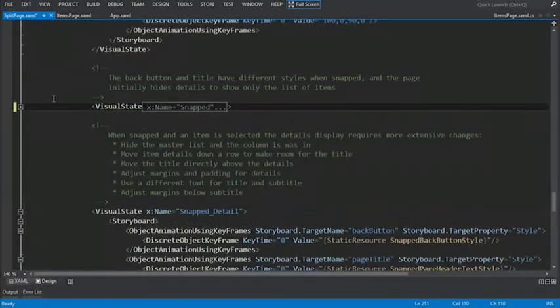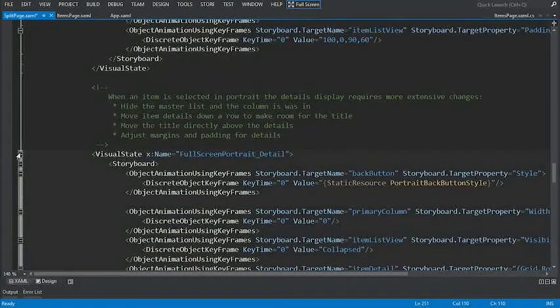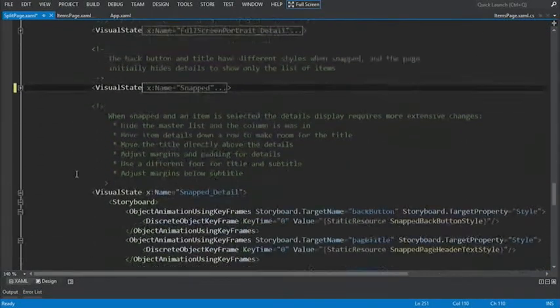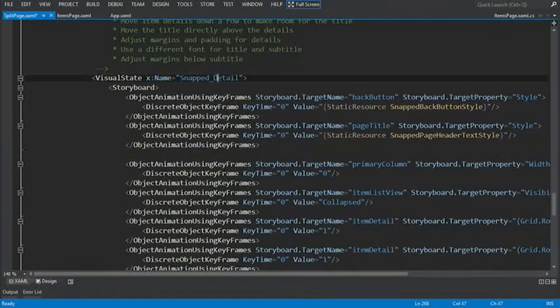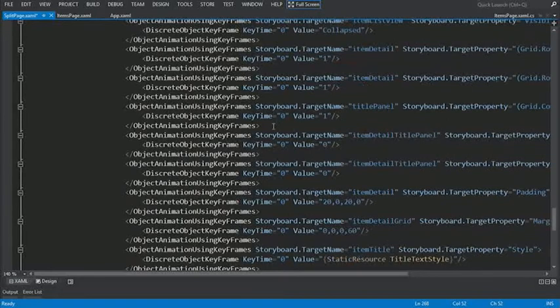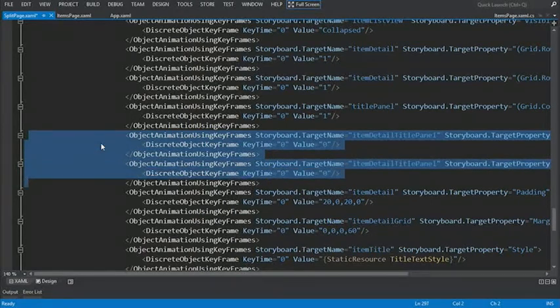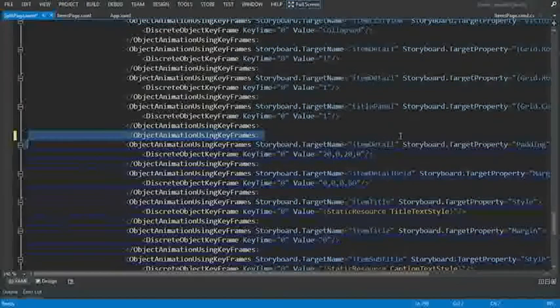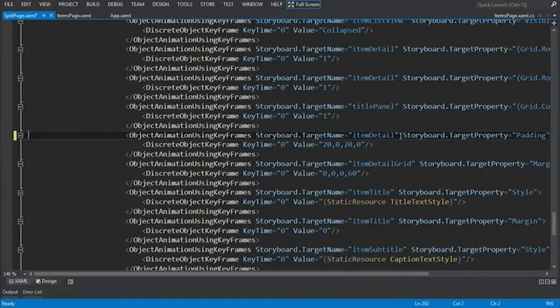Now we can start collapsing some of these to make it a little easier to jump in between them. And the first one we're going to do is the snap detail visual state. Let's scroll down, and the two we're going to delete first are these items that say item detail title panel. Item detail title panel, and you're looking for a target name of item detail target panel. Go ahead and delete those. Make sure that we have the right ending number of tags.